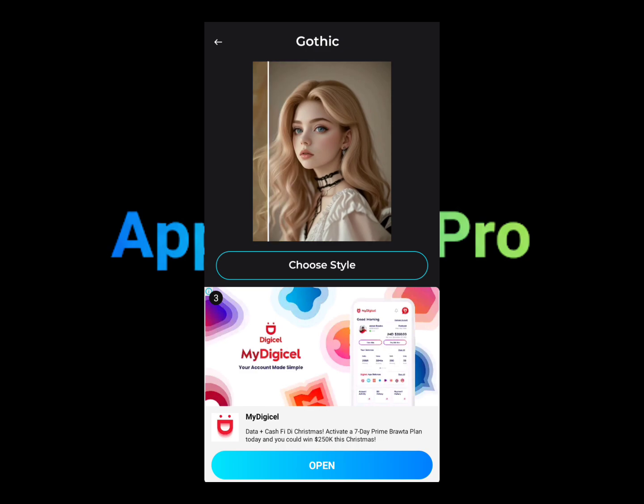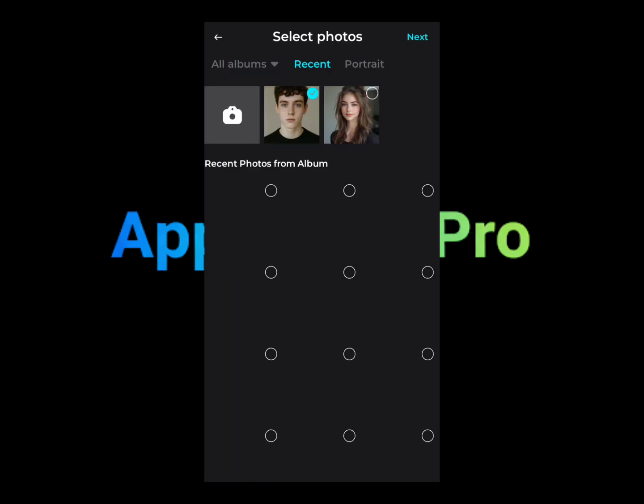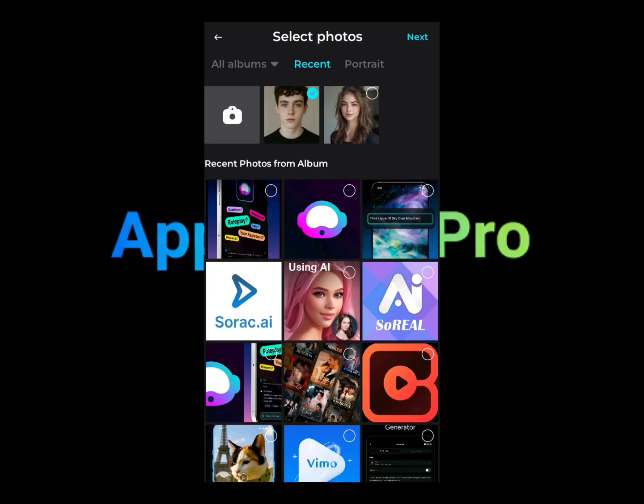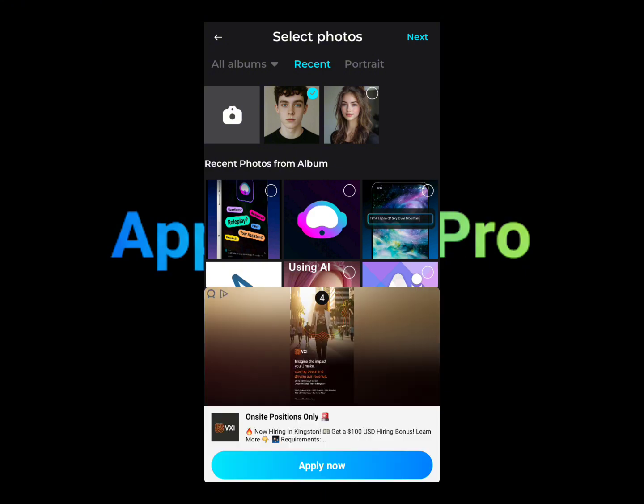So once you have seen this section here, all I have to do is tap on and choose a style, and it will pretty much go into your gallery section, and all I have to do is upload a clear image of yourself and you're pretty much good to go. It will take a while to load. Once the result is pretty much fully loaded, it will let you watch an ad again to see the results.